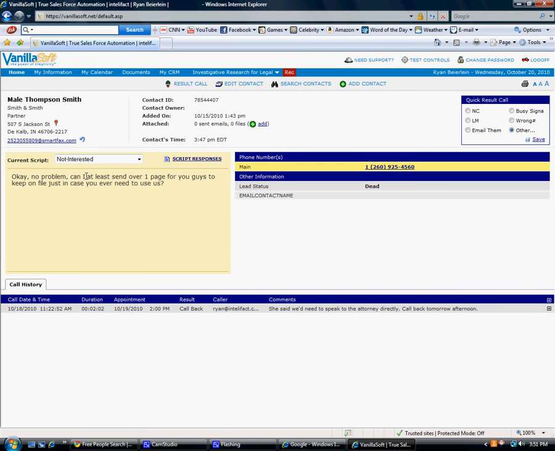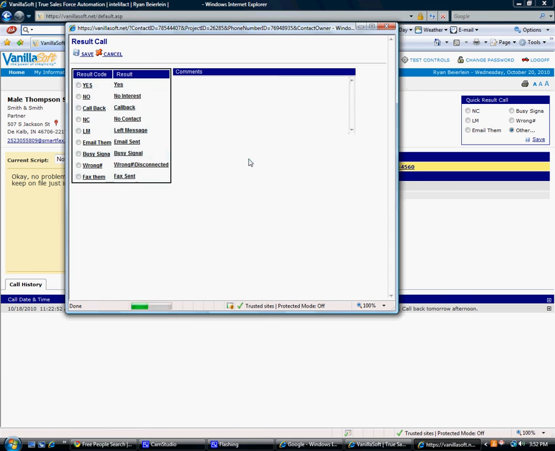If they say they're not interested, you say, okay, no problem. We don't want to be too pushy, but you would ask one more time to send at least one page of information in case the firm needs to use this in the future. If they say they are not at all interested, then you'd click on the other for the quick result call, or you click on that again. And if they're not interested, you click no interest, and then you add a little comment about why they said they weren't interested. If they said that they would have no use for the service, things of that nature.